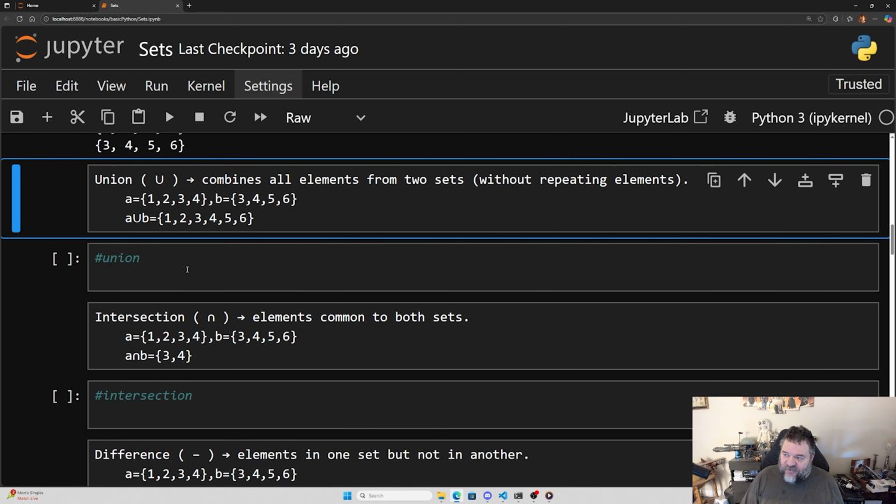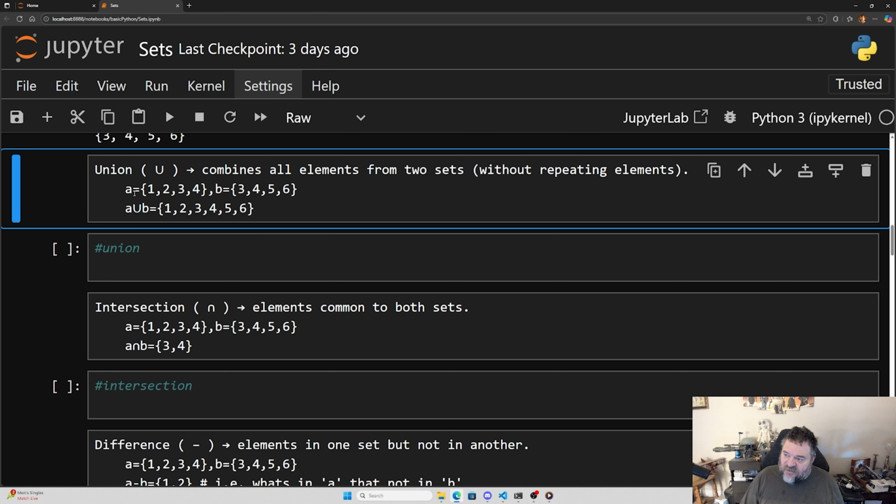Okay? So let's go down here and look at the union. Basically, a union combines all elements from two sets. So if we have the sets A and B, and I do A union B, then I'll have 1, 2, 3, 4, 5, and 6. So how do I do that?